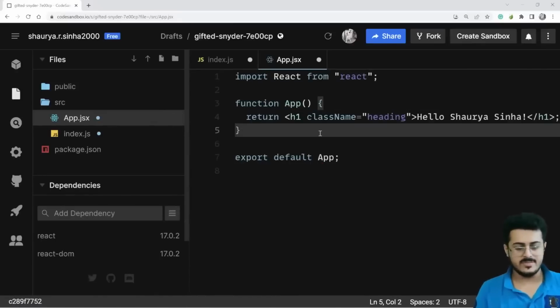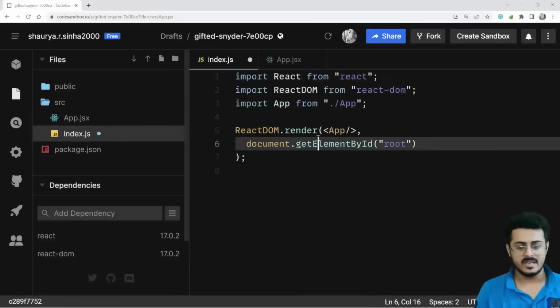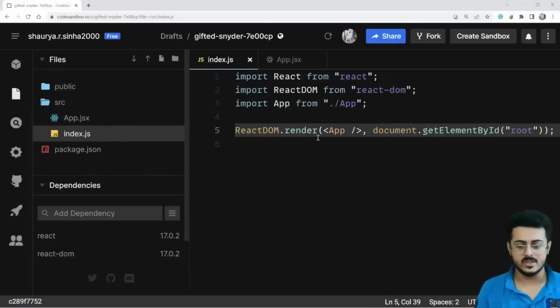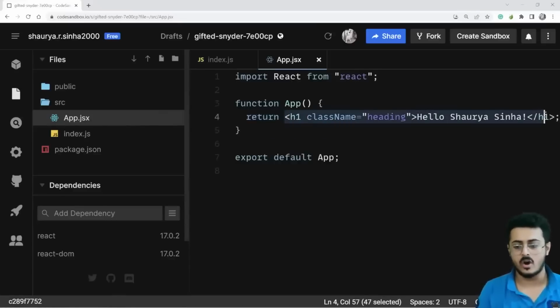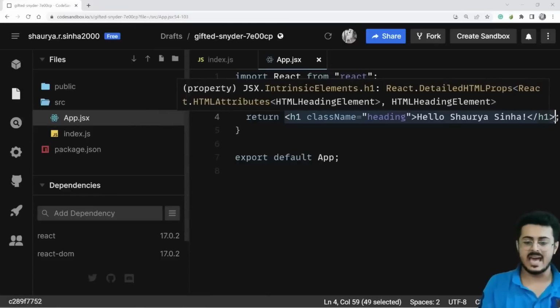So as you're able to see, we have created this entire stuff, index.js and everything right over here, and the index.js is just going to render the app. Nothing else. All our code, all the components that we will be creating, we'll be putting inside this app file itself.